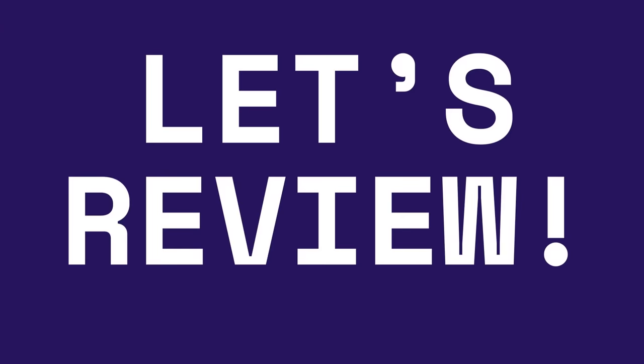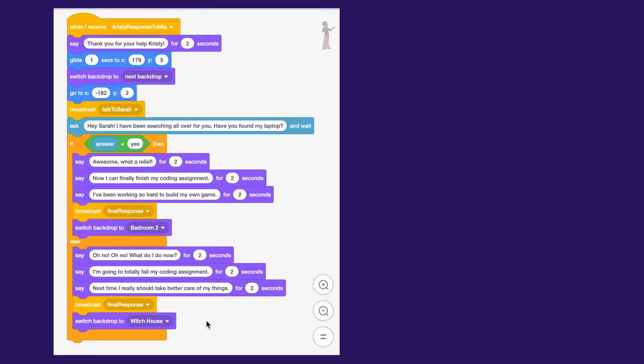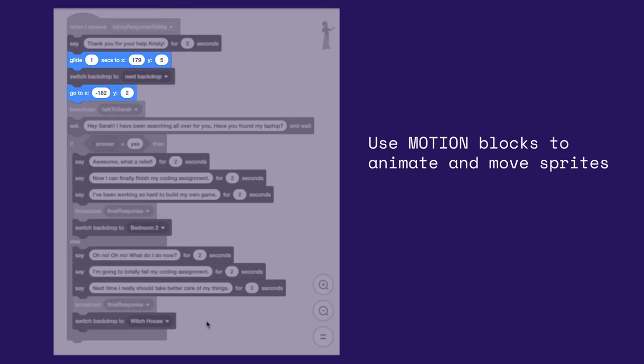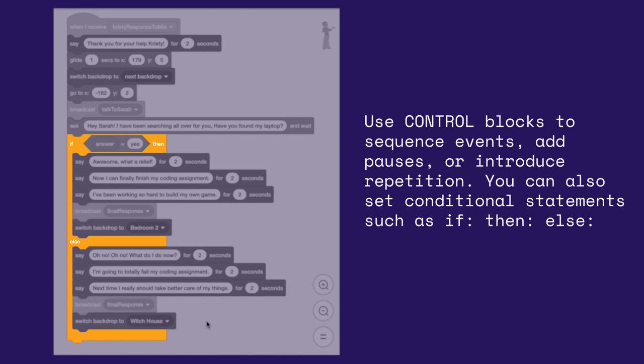Let's review. To create a story script in Scratch, start by using the event blocks to determine when your story begins or when the characters get activated. Use the motion blocks to animate your sprites and make them move. Use the control blocks to help you sequence events, add pauses, or introduce repetition. You can also set conditional statements in your story, such as if the character says yes, then do this.